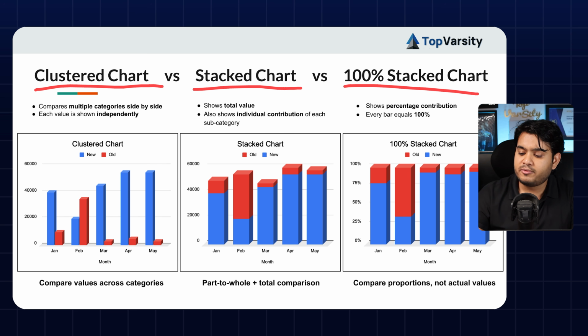Now let's see the visual difference between these charts. You can see we have data for new and old categories over here. We are comparing 2 categories, one is new and the second is old. Here also it's old and new, and here is also old and new. So the data is the same for all 3 charts. I am showing this example to you to understand what is a cluster chart, what is a stack chart, and what is a 100% stack chart. Now you can see here it's the comparison for Jan, where this is new and this is old. So you can see very clearly what the contribution of new is and what the contribution of old is for the month of January.